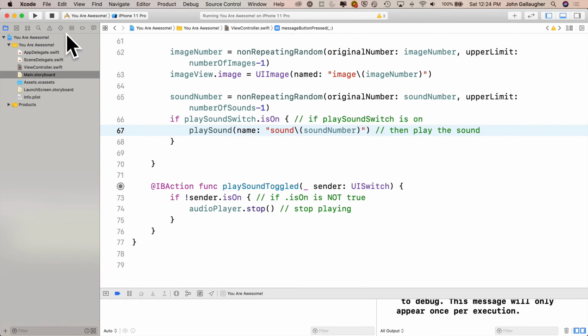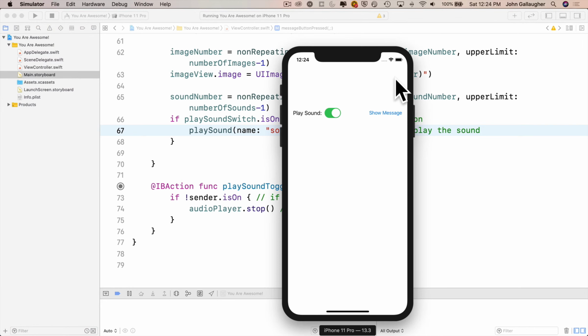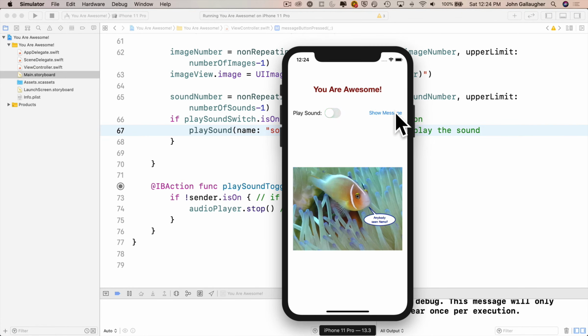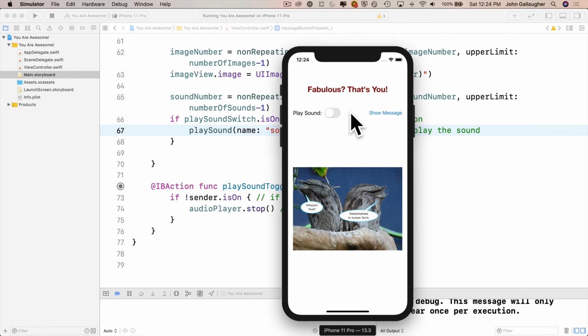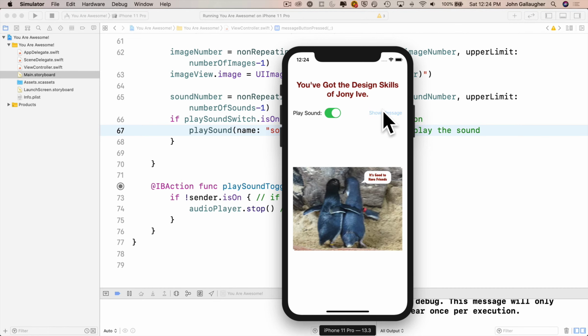I'm going to stop the app that's running. I'm going to build and run and see if we fix the problem. Let's first click a couple of times to play with sounds. And then we can shut the sounds off, that's good. But if we click show message again, look at this, it's not playing the sound. What if we turn play sound back on again and click show message? And you should bask in all that adulation because you are outstanding!